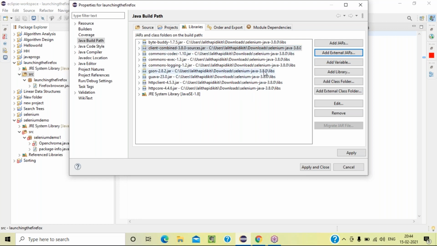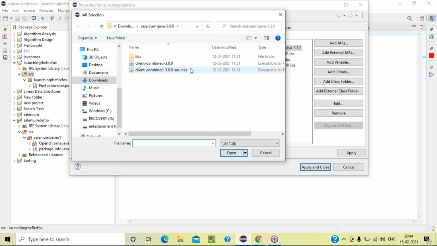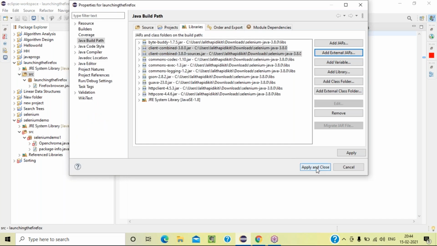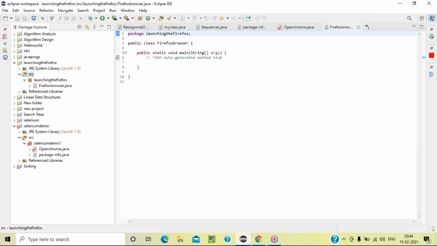I think I forgot one of the jar files. Okay, if you have a doubt again, you can add it. No problem. Add external jars. If you have a doubt, select the two. Don't keep on doubt. If you have doubt, do that again. Otherwise, the doubt will always be like that. Okay, add external jars. Got it. Apply and close.